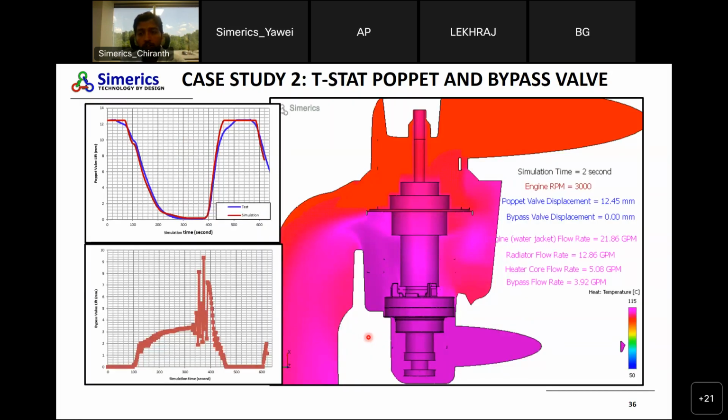So the results here, we are showing a comparison of the test for this Poppet valve lift with that of simulation. So you can see essentially what is important is 2 things. One is the correct conjugate heat transfer results. That will essentially capture the wax melting accurately, and that will then capture the Poppet valve motion. So the Poppet valve motion in this T-stat case is essentially a prescribed motion, right? Because it just depends on heat transfer.